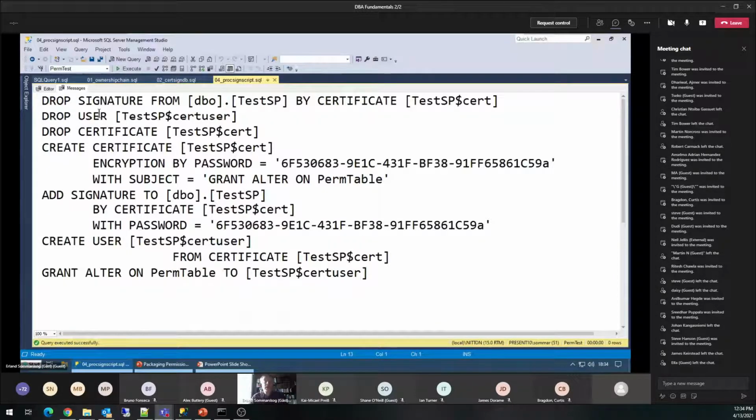You can see it starts with drop signature for DBO.test_sp by certificate test_sp$cert, drop user, drop certificate. And then, no, it does not recreate the certificate. It creates a new certificate. Yes, it has the same name, but it's a new certificate, because what identifies the certificate is the thumbprint, and you will get a new thumbprint every time. And now it says alter on perm table, and then we have add signature, create user, and grant alter on perm table.